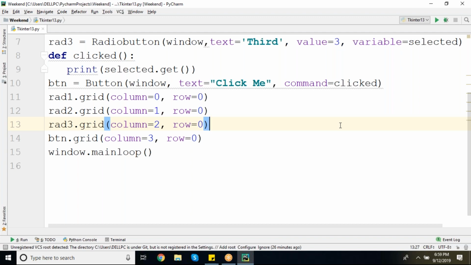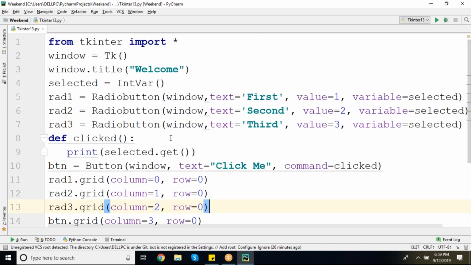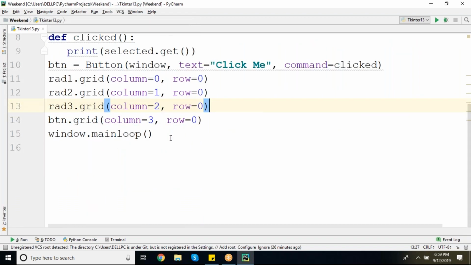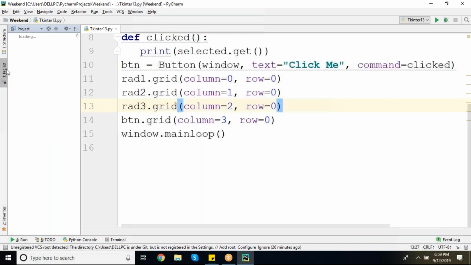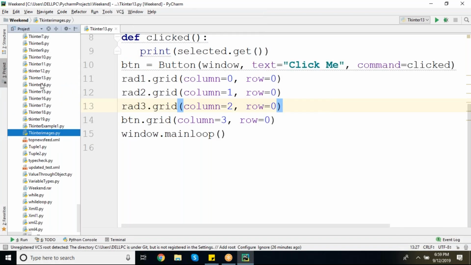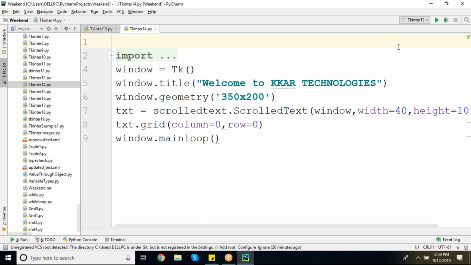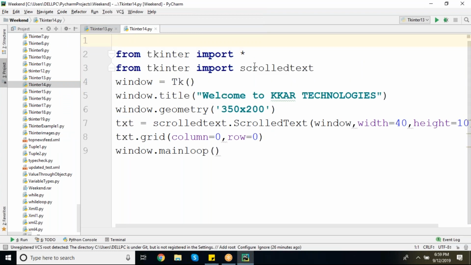Done, right? Next. This is text area. If we need to create a text area, already we have seen in yesterday's example, we can create one with width as 10, height as 10. Correct now? Instead of that, you can take the help of scrolled text.